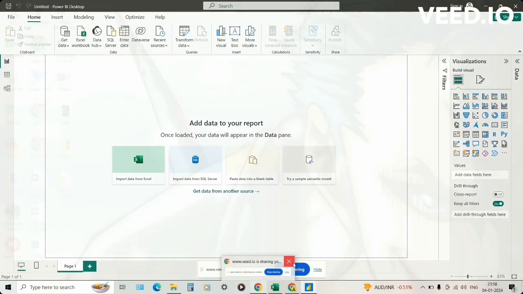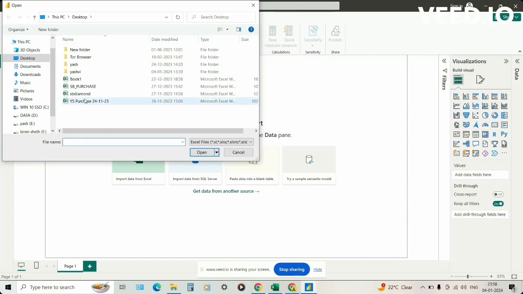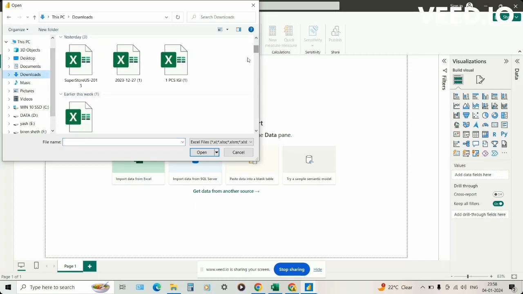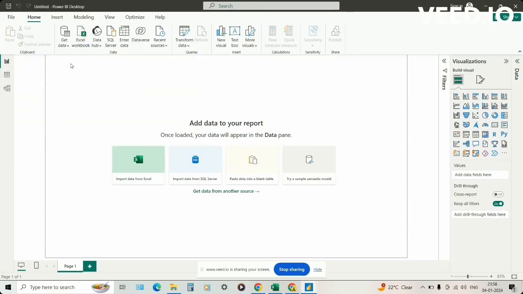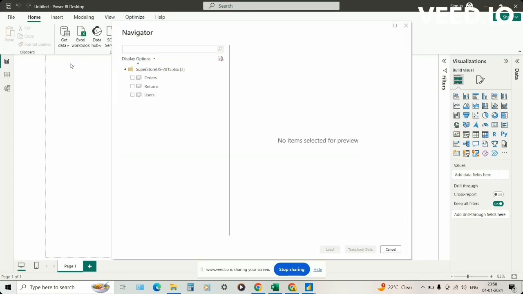Then after that step, I'll simply import the data. If you can see, there is an option where you can import data from Excel. I'll double click on this import data from Excel, and I already have one Excel file downloaded. This is the Superstore US sheets, a 2015 data. It includes all the information about all the orders that all the US superstores had. That is one sheet.